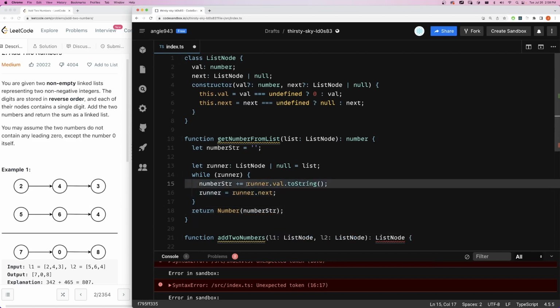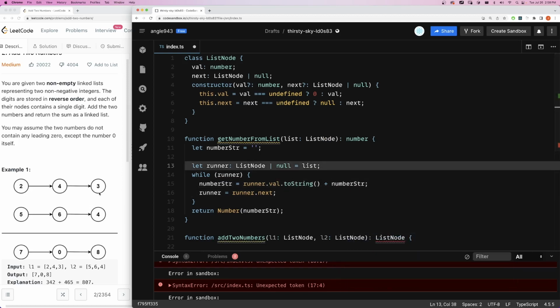So instead of appending the value to the end of the string like this, what we are going to do instead is set the number string: get the value first, put that in the beginning, and then add the rest of the number string, like so. Let me get my pen out and show you guys what is going on here with this example. We first start out as an empty string. Number string is an empty string. We run through it. We first start with 2. So the empty string now becomes 2, like this.